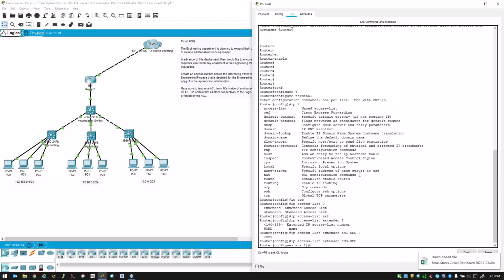So once I hit enter, you'll notice our prompt changes from global configuration mode to, hey, you're doing a configuration for an extended named access control list, ACL.